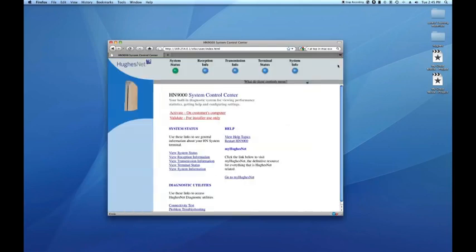At this point, it will take us back to the System Control Center, where two links are indicated in red. We have an Activate link that's done on the customer's computer, and a Validate link for the installer use only. You must always click Validate first.